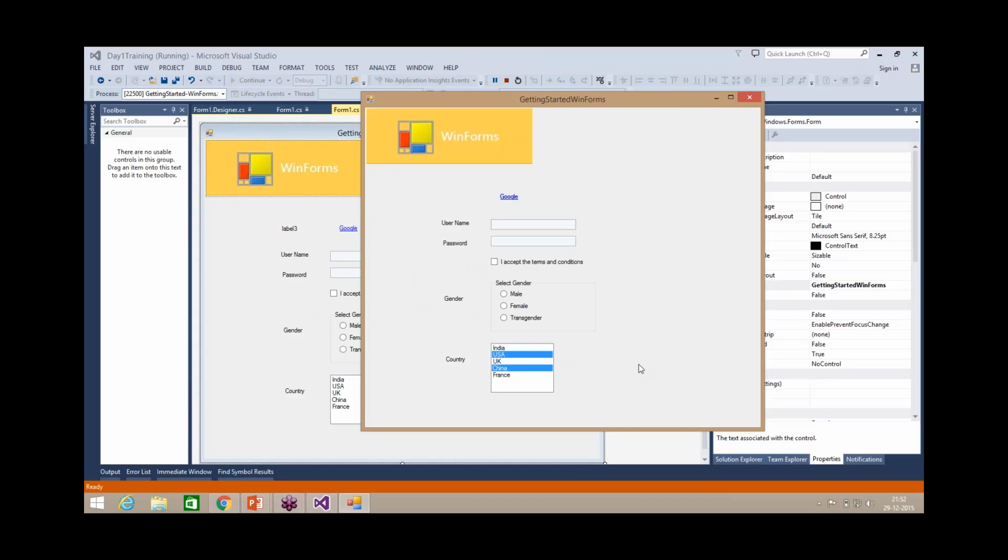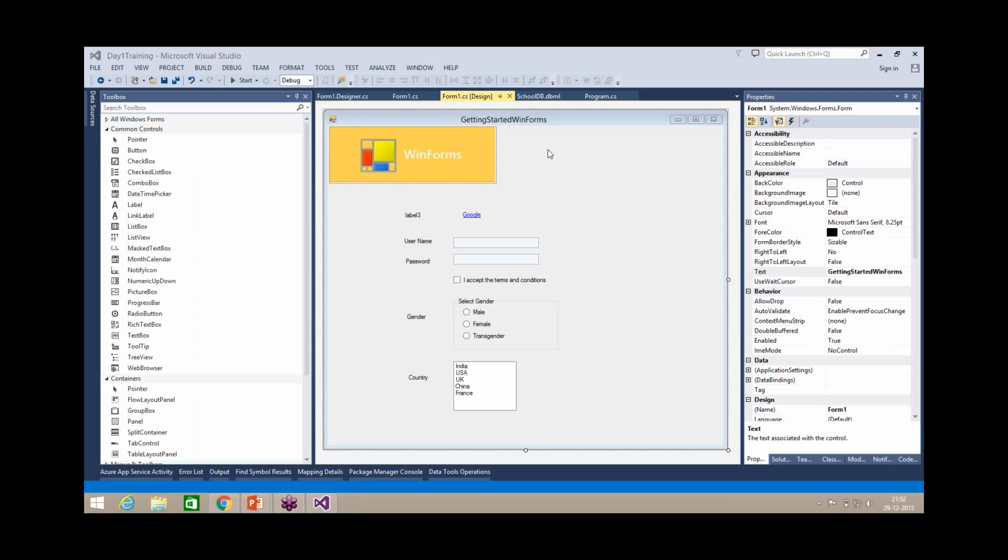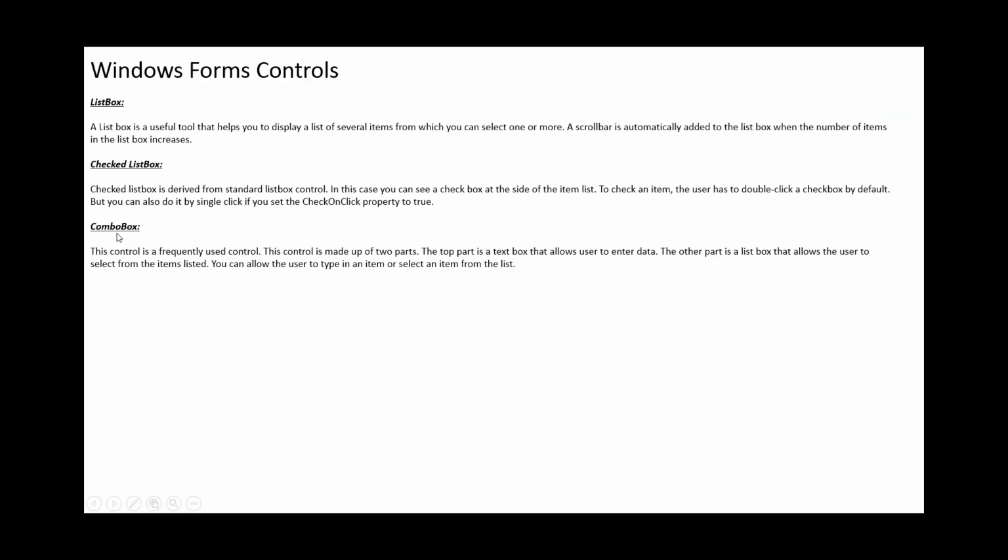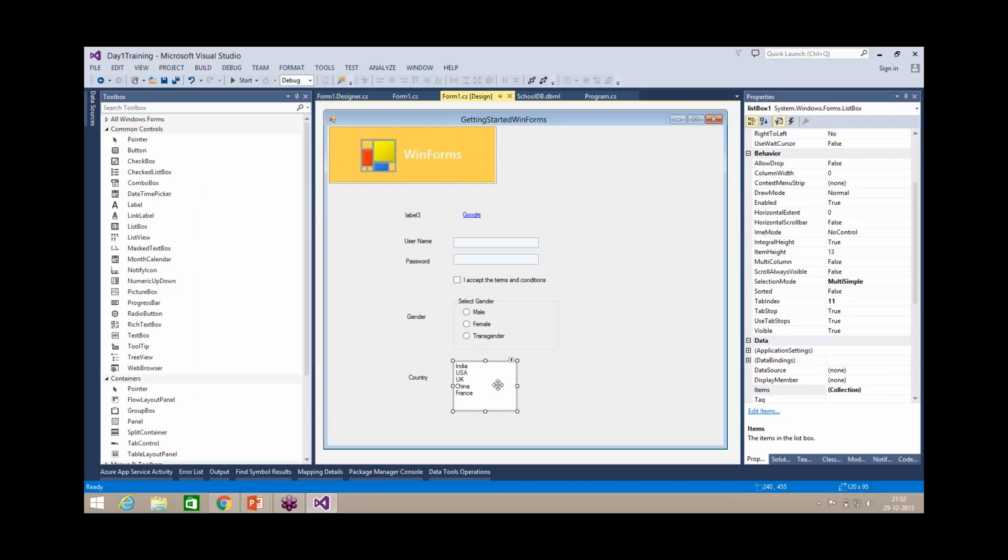This is very useful when you are implementing some feature like this. Got it? Or any doubts? I hope you guys are clear. That is a list box. And we have checklist box. Checklist box is same as this list box. Instead of clicking on the country name, in front of India, the text, you will get a checkbox. That also will check.